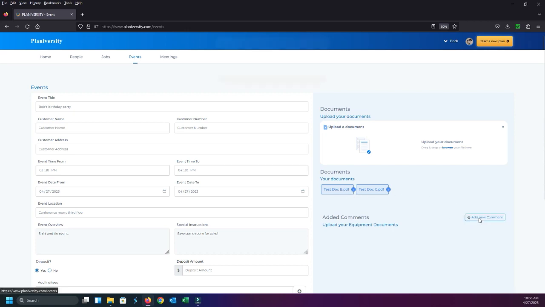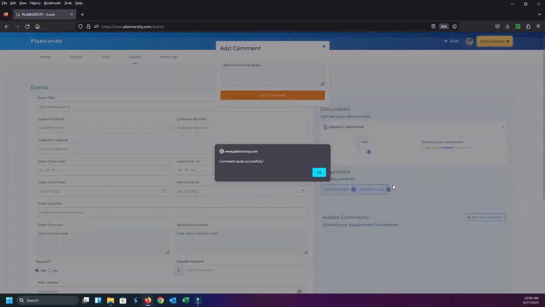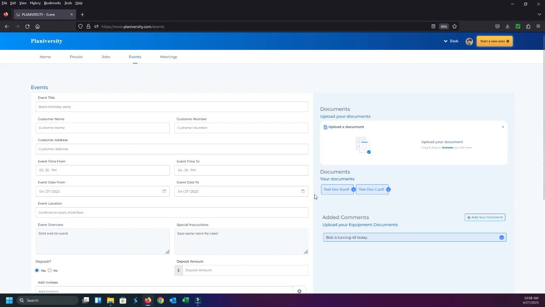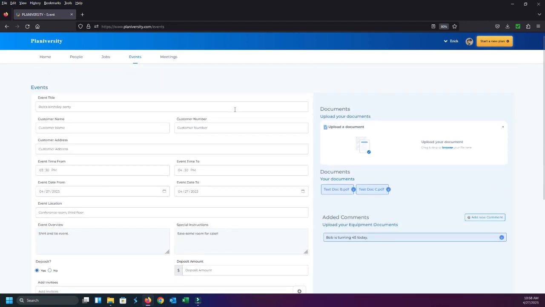If I want to add comments in here, I can just add comments about the event. So I can say Bob is turning 45 today. That's it. Obviously, the comments can be anything that you want them to be. As soon as I add that and save it, the system confirms that it is saved. Now you can see this is all there is to it. I've just put in some general information, times, dates, added documentation if I need to, and some information about the event.